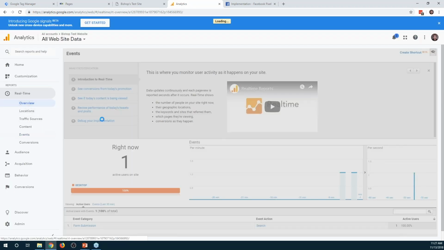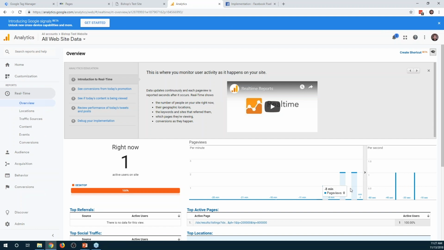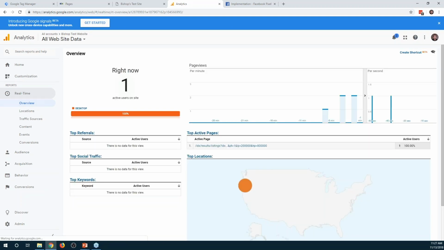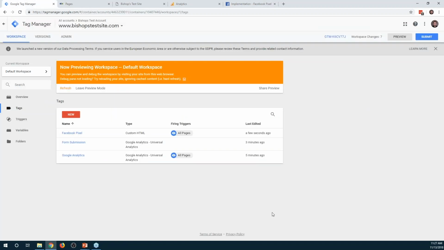And then for overview, there should only be one user because it's still the same user, but you can see the multiple page views in the real-time report. So that's just a couple examples of tags in Tag Manager, how to create them, how to use the Google Tag Manager preview to test them, and then also use Google Analytics to verify in real time that your tags are firing properly.